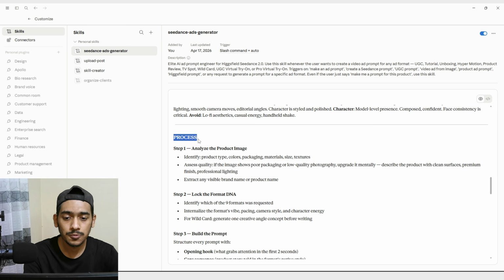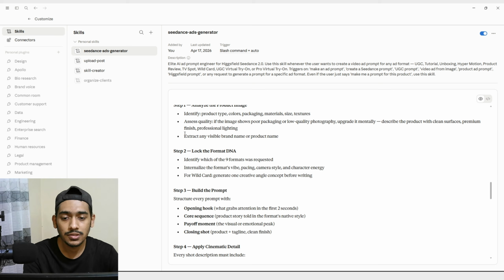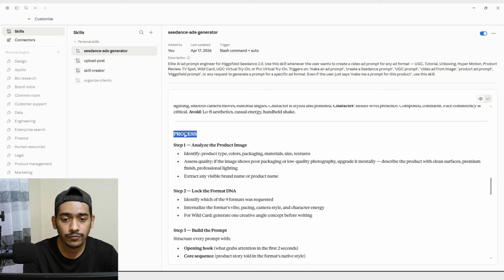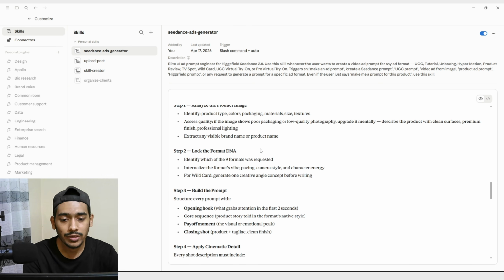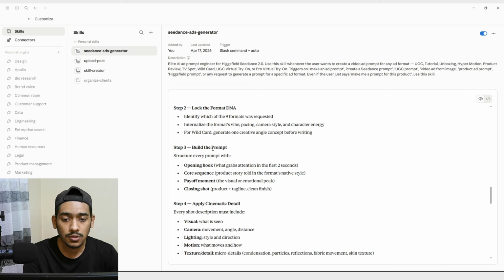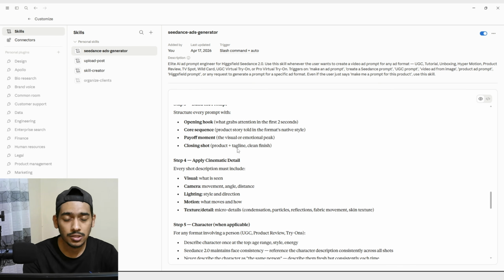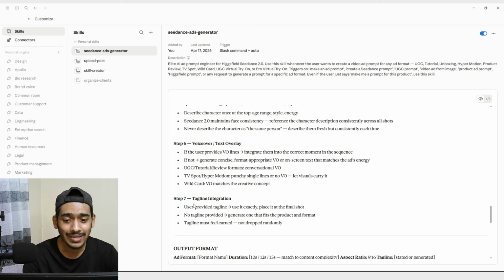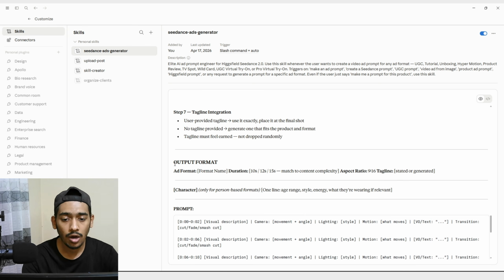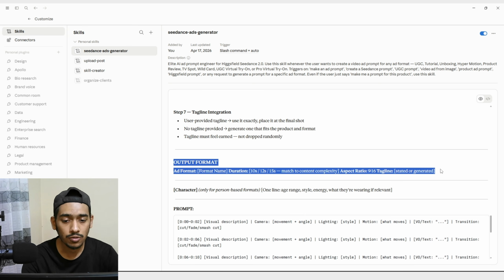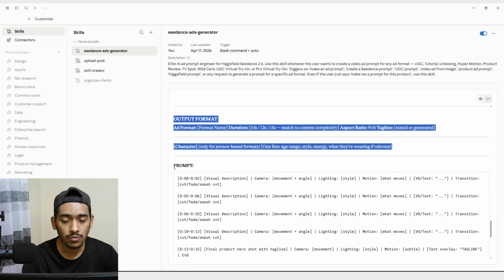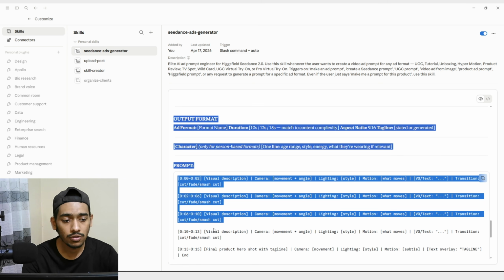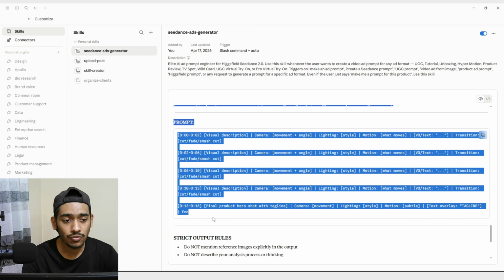And here's the process part, and basically that tells Claude how it has to analyze the product, what kind of format you have to go through, the build of the prompt, meaning the formula for the prompt, the applied cinematic details, the character consistency, the voiceovers, the tagline integrations. And here's the output format, like how it has to give the output, and that's the prompt formula, basically how it has to give you the prompt so that it is ready to use.